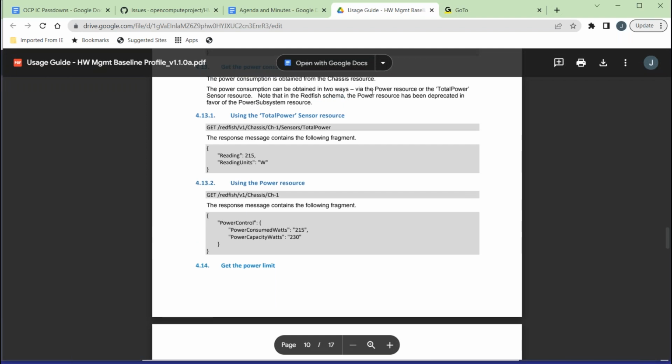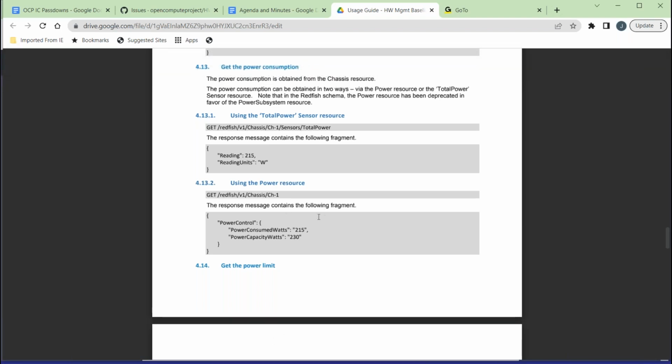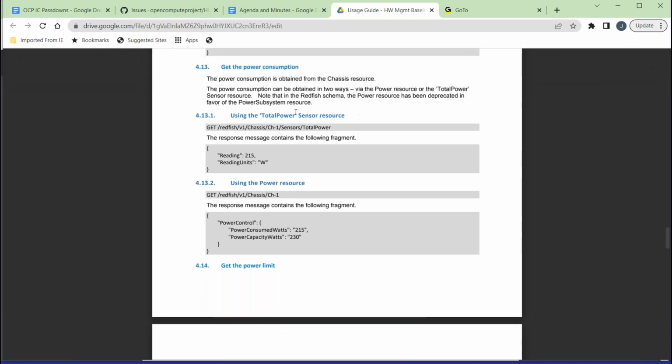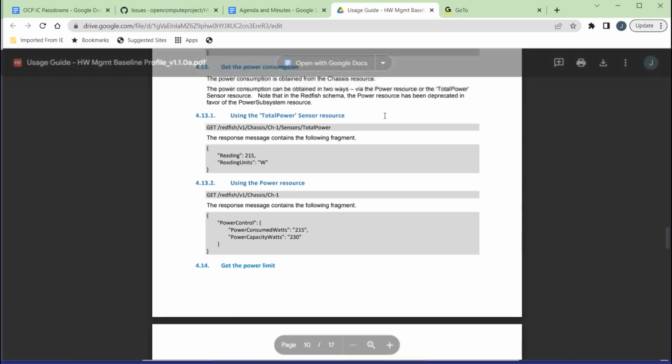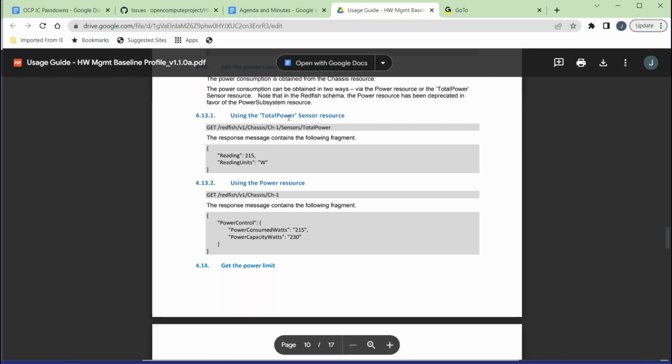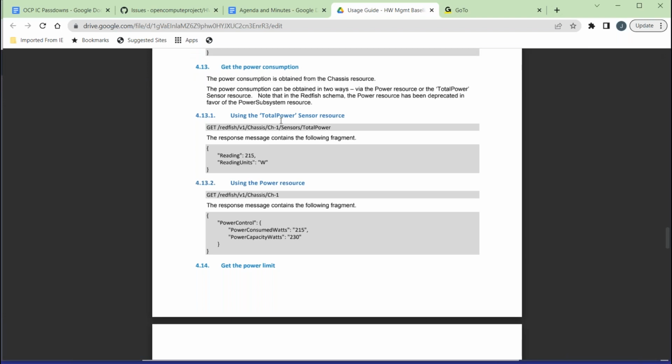The power consumption can be obtained in two ways, via the power resource or the total power sensor resource. So I need to flip this. I started adding it afterwards, but I decided to add it as 0.1 for the new way of doing it, so people don't start reading the old way. So to get the power consumption is to get the total power resource. What this does is name a member of a collection. And this makes it prescriptive that this name doesn't change anymore in order to be interoperable. I want to make sure that was okay.